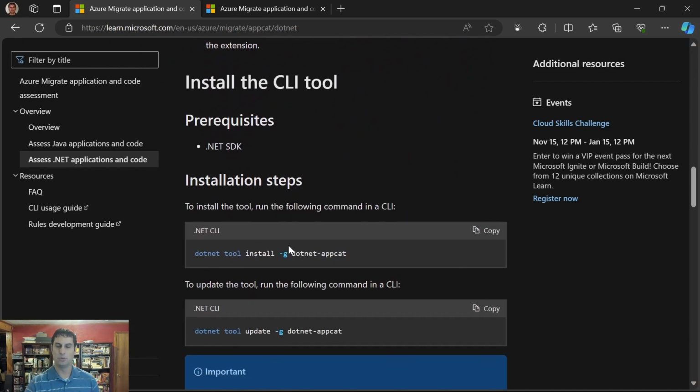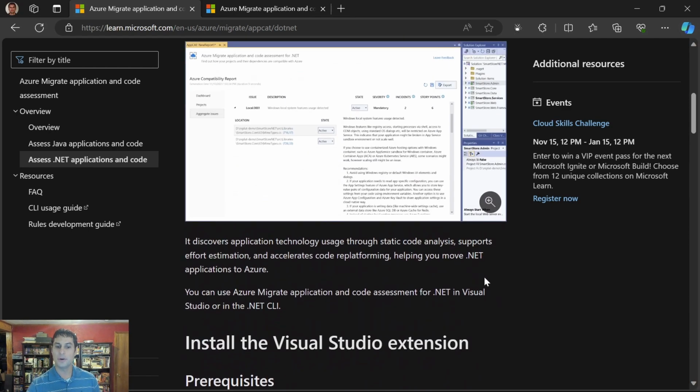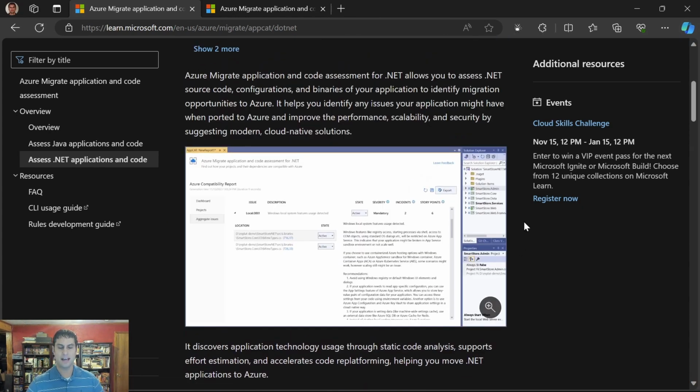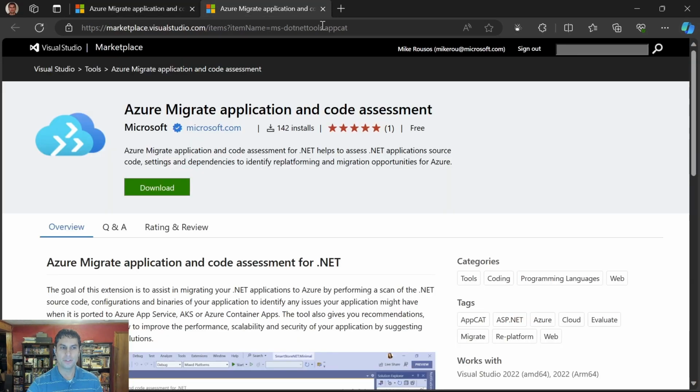So you would do .NET tool install to install the Azure Migrate application and code assessment tool. There's also a Visual Studio extension. The extension will give you a UI inside of Visual Studio where you can do this same analysis. If you're going to use the Visual Studio extension, you'll need to go to the Visual Studio Marketplace and install the Azure Migrate Application and Code Assessment extension. It requires Visual Studio 2022. If you don't have that version of Visual Studio, you can download the free Community Edition of Visual Studio 2022.